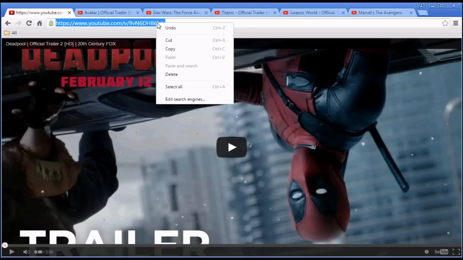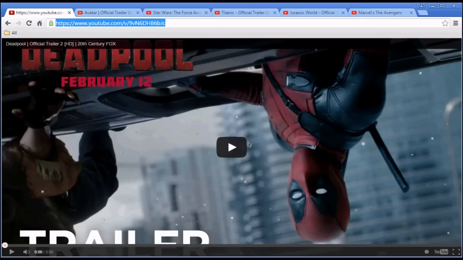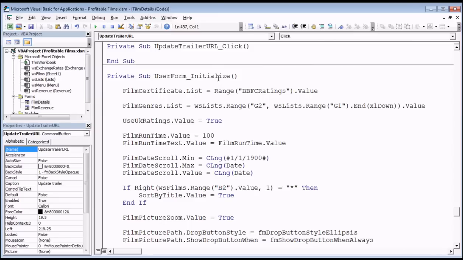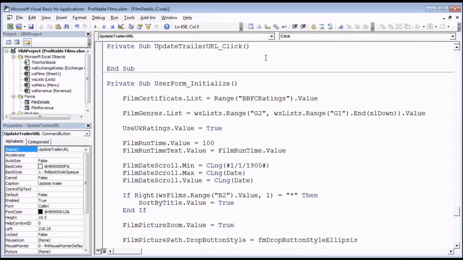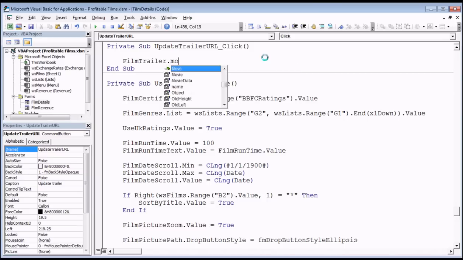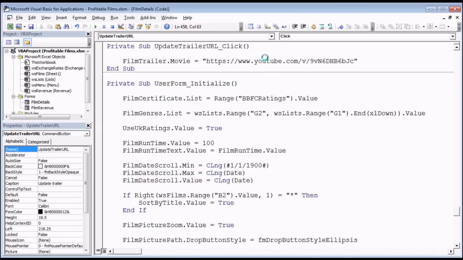So I'm just going to copy this, head back to the Visual Basic Editor, and then double click on our Update Trailer button, and add a simple line of code here which says Film Trailer dot movie equals, and then inside a set of double quotes, I'm just going to paste that copied URL directly in.